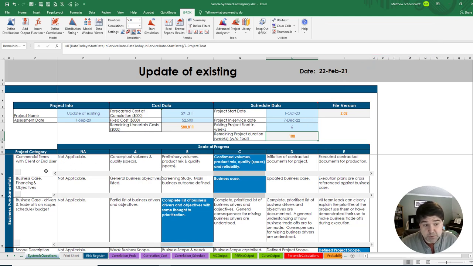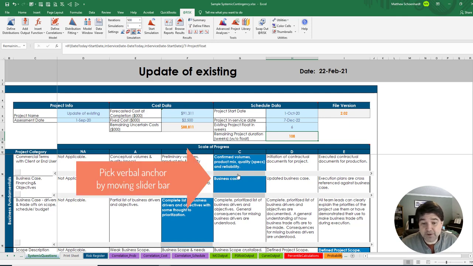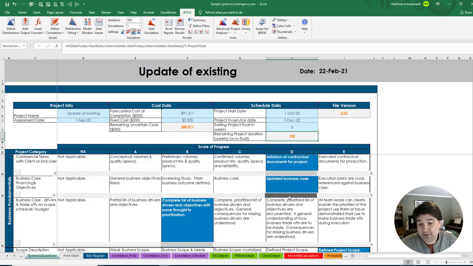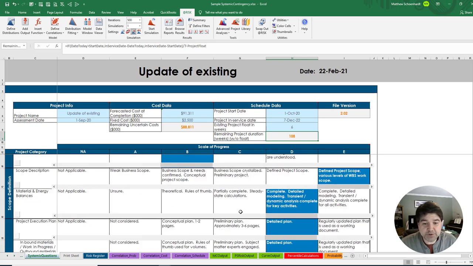The first one is commercial terms with client or end user. Last time we talked, we had confirmed volumes, product mix, and quality specs and reliability. Guess what? We've started contractual documents, and with that, we've updated our business case. So we go through the 50 questions, and they're multiple choice, and we answer them all.